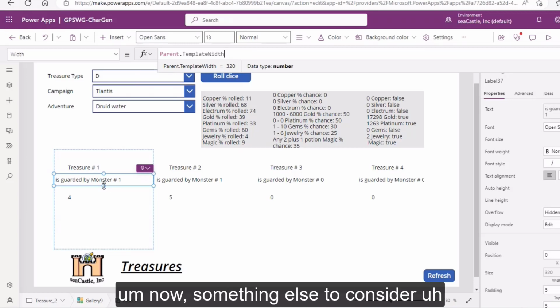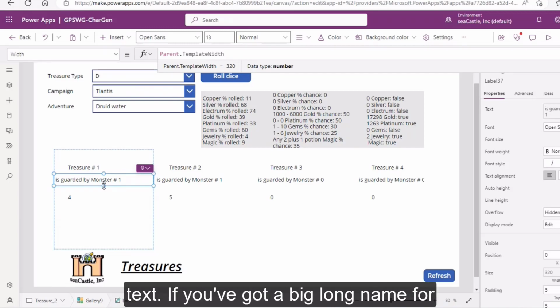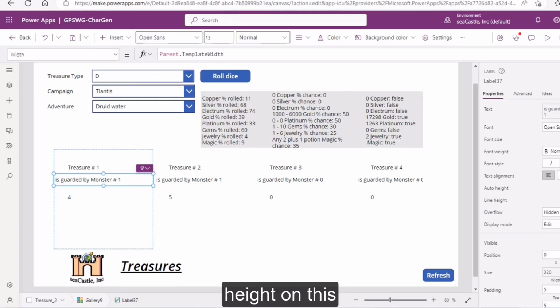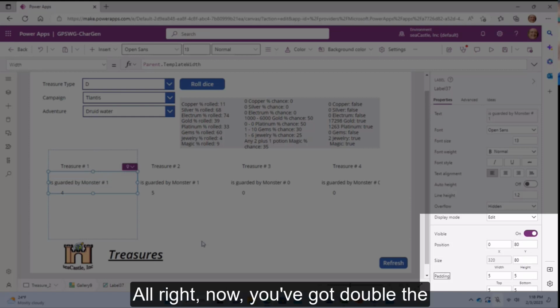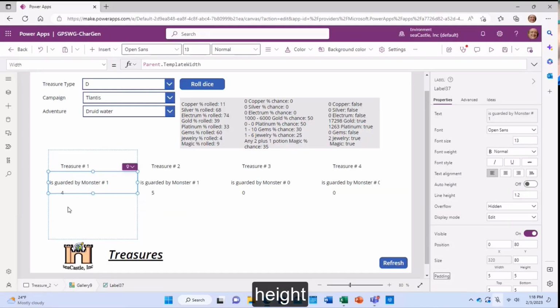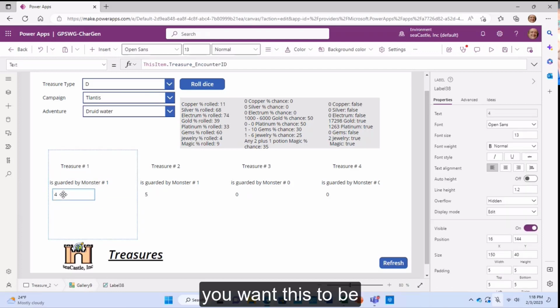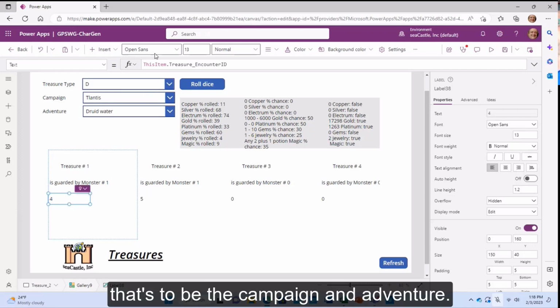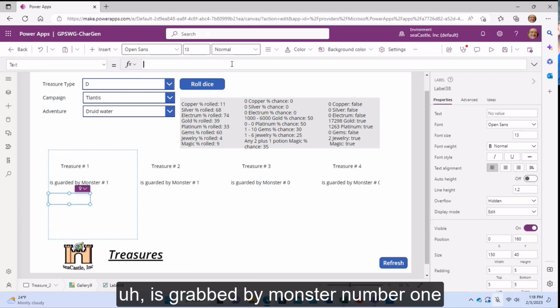Now something else to consider. Right now, this is all on one line of text. If you've got a big long name for that monster, it's going to take up a second row. So you want to make the height on this label 80 instead of 40. All right, now you've got double the height. And then this last label here, I want that to be the campaign and adventure. That is guarded by monster number 1.